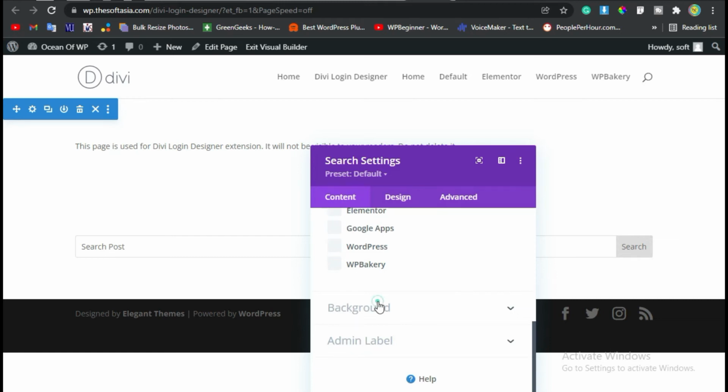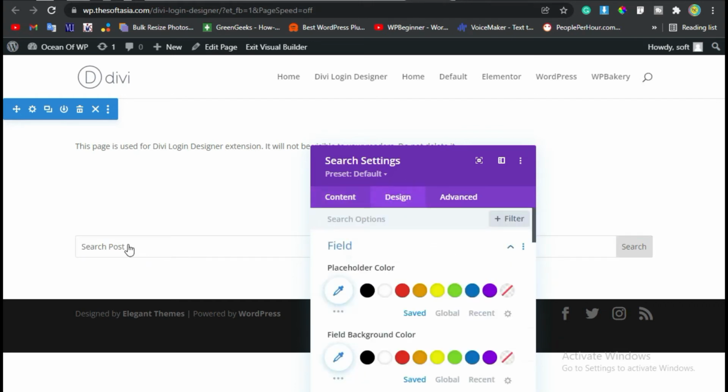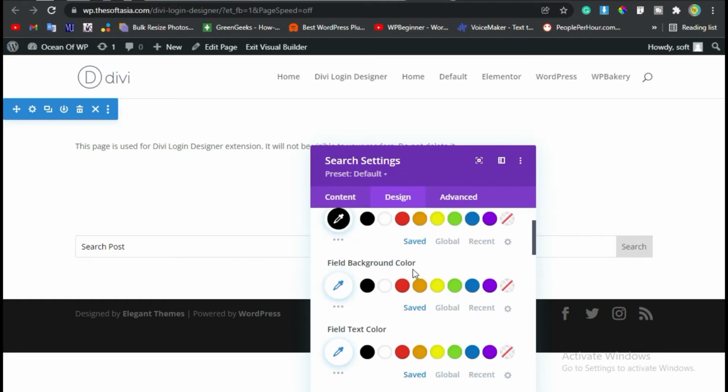Now in background you can change the bar's background. I will never change this one. Just simply go to the design field section. You can edit this field. Now change the placeholder text color. I will make it black. Now here you can change the field background. I will select this one.